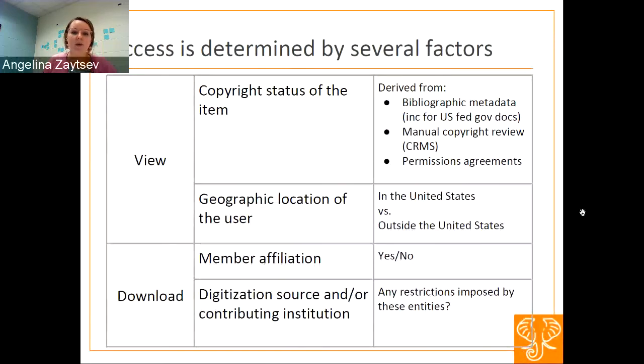So typically when a user asks us, why can't I access this book, they're talking about one of two things, either being able to view the book or being able to download the book. So the viewability of the book is determined by two factors, the copyright status of the book itself and the geographic location of the user. So the copyright status of a book is derived from a few different things.